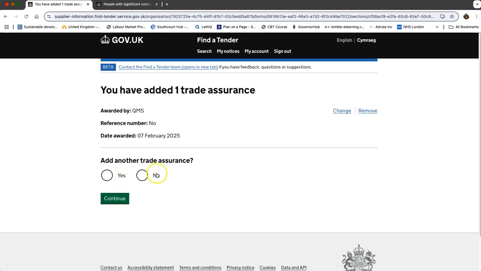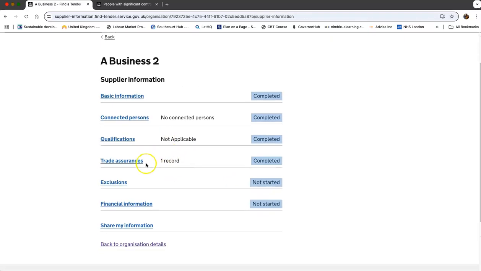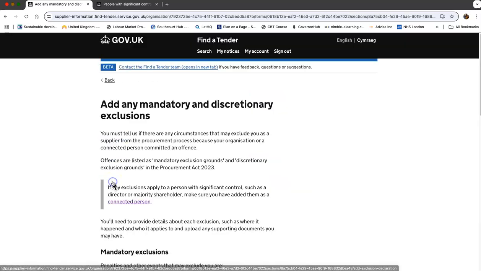You can add other trade assurances as well. If you finished, you would click no. And it will show you then that there's one record in trade assurances, and it will mark it as completed. You can come back and add to these over time. So as you get new assurances, new qualifications, or as people become connected persons, you can change it and update it. The next section is on exclusions.